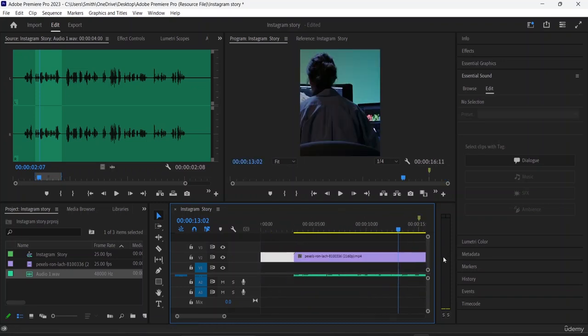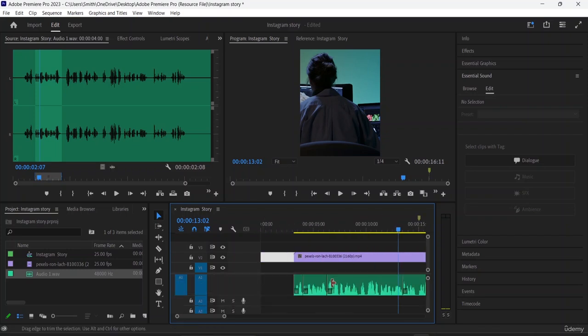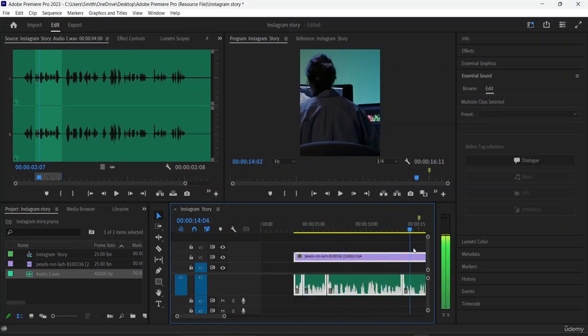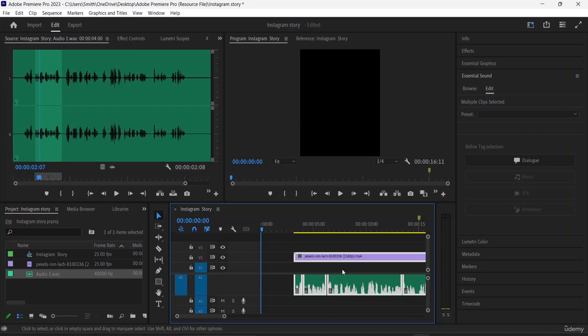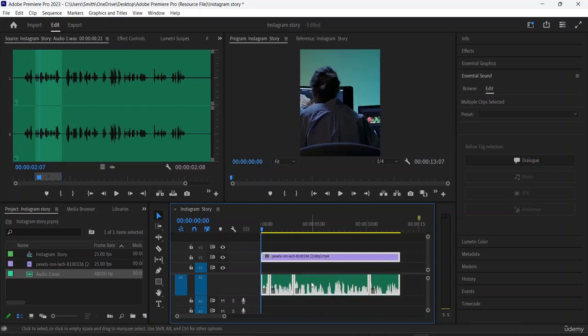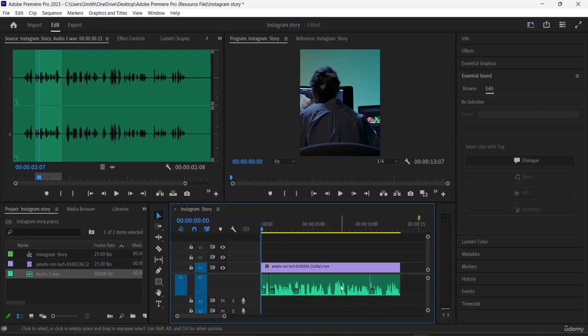Now here you guys can see I am not able to move it individually. Again, I'll come on top and here you can see my audio waves. This is the audio wave. I'll bring this here. And yeah, this is quite fine. I'm okay with this one.